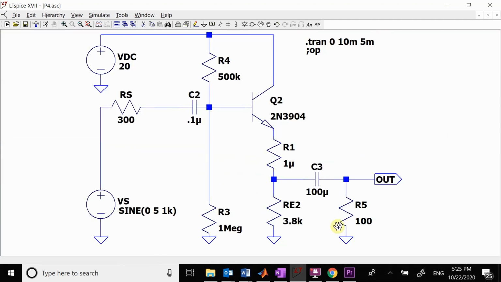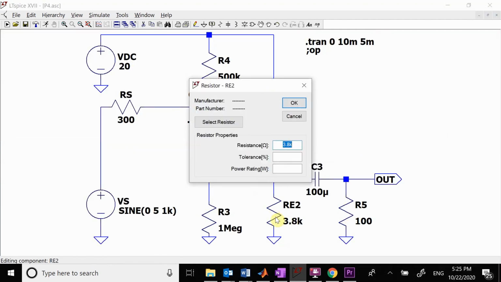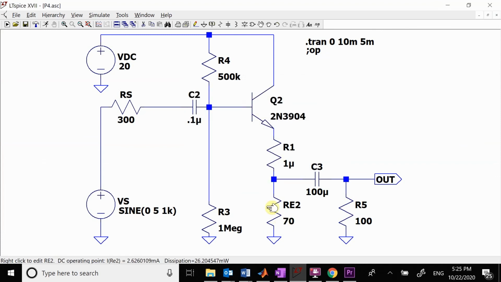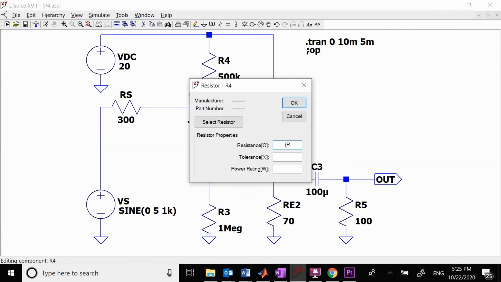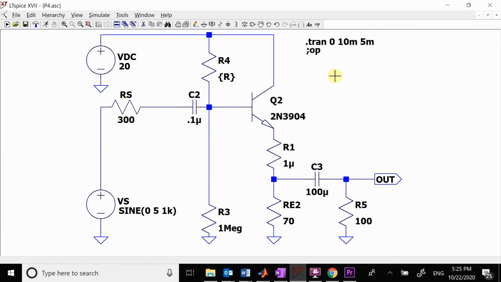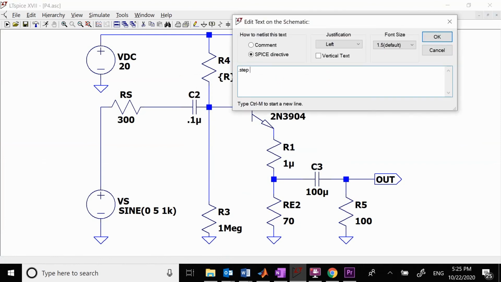So let's go back to our design. This is 100 ohms, so we're just going to make this 70 ohms. And then we have to rebias it. So we're going to rebias it to 10 volts, and so dot step param R will go 10K to 1000K in 10K steps.